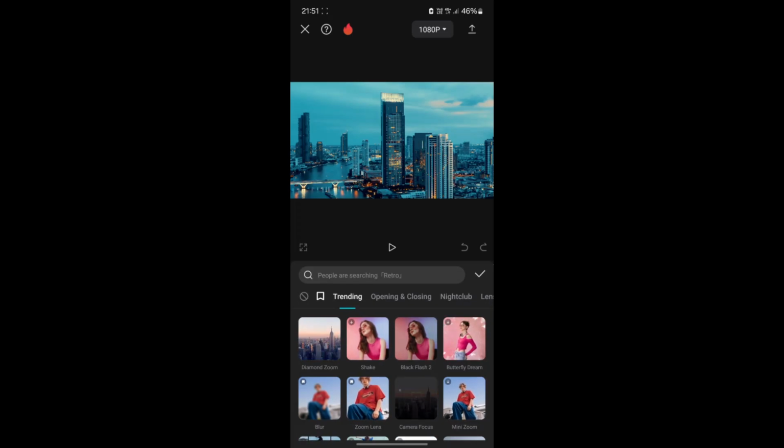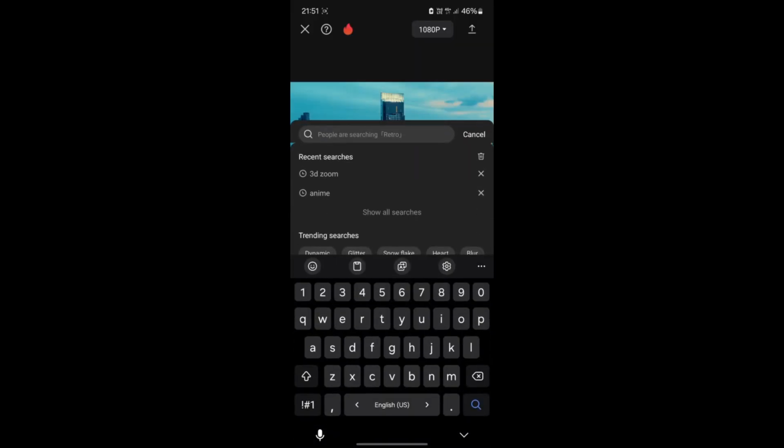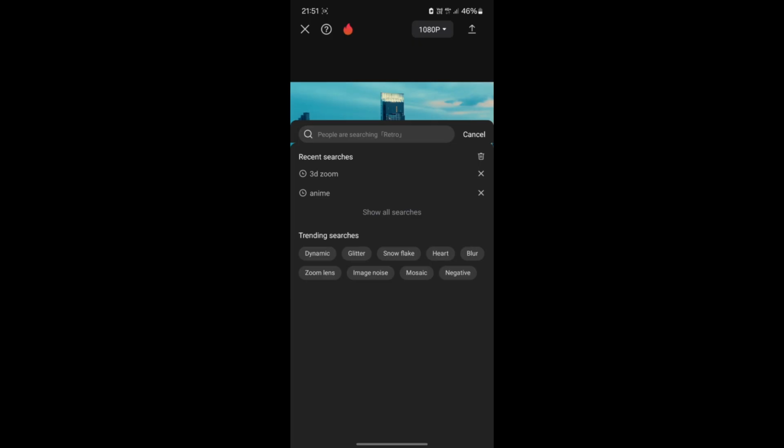You can simply type 3D zoom and then enter the effects section to explore more. Just add it here, and everything will be saved, even if you want to use it again later. Now, in this video, I've explained how to do it step by step.